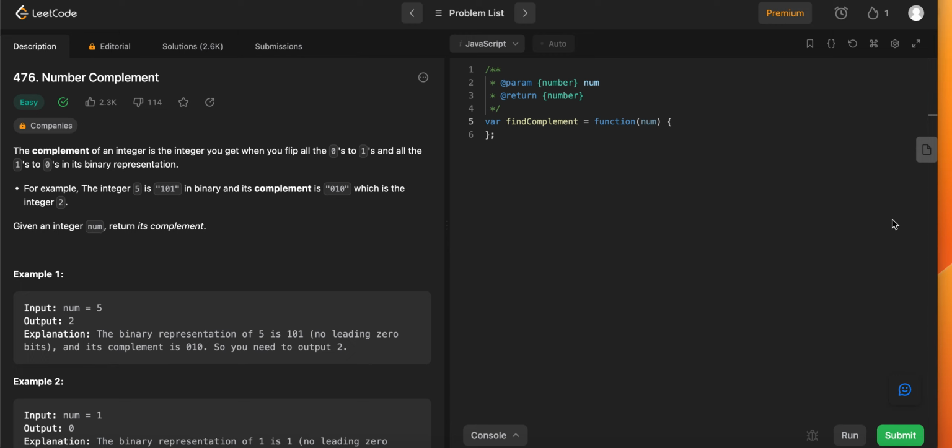Hi everyone, today we're working on the LeetCode challenge number 476 called Number Complement. In this challenge they tell us the complement of an integer is the integer that you get when you flip all the zeros to ones and the ones to zeros in the binary representation of that integer.